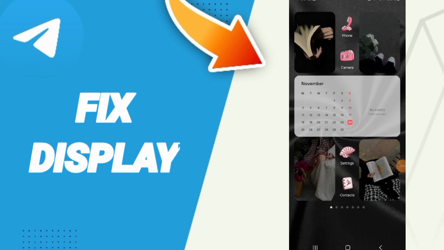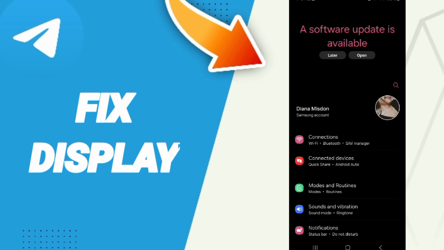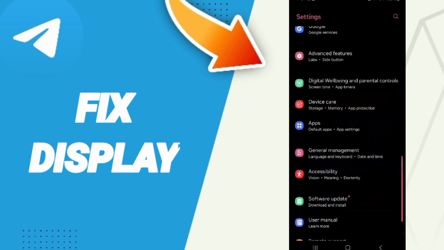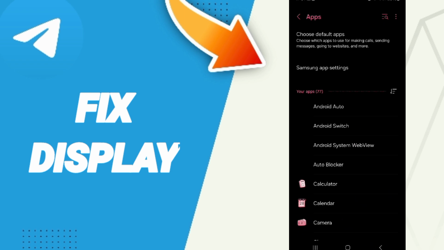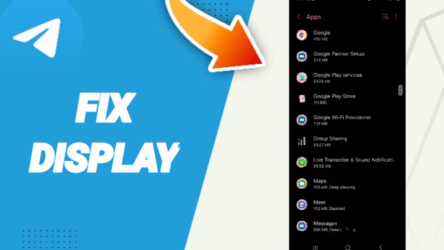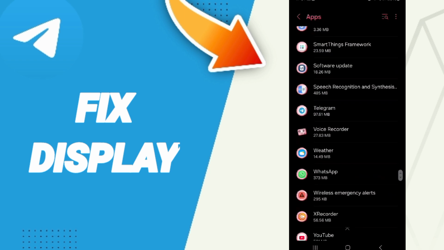Hi friends, today we will talk about how to solve the display problem on the Telegram application. You will go to settings. On this page, you will go to apps, default apps, app settings. In this list, you will search for the Telegram application and enter it.